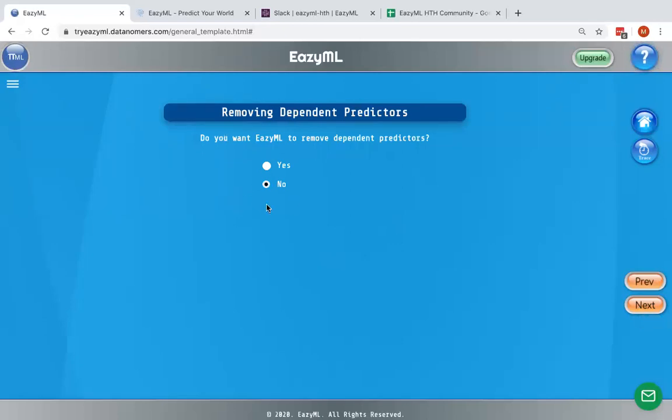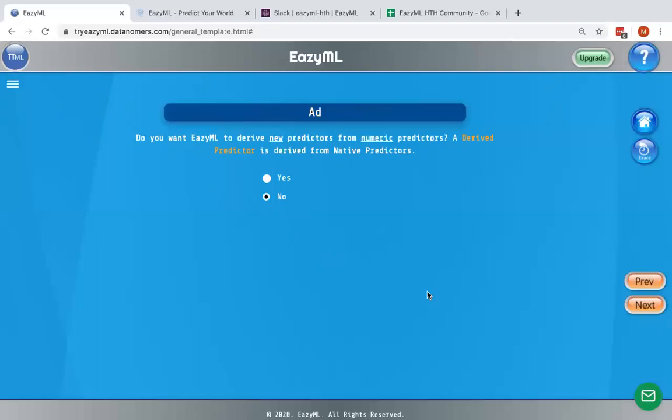We are going to just accept the default value. So remember, EazyML is an automated platform. It has these built-in guideposts and sanity checks. It's a very smart machine, so you can just take the default recommendations, and we'll say next. Do you want EazyML to derive new predictors from numeric predictors? Again, EazyML is saying no, so we are going to take the default. We're going to say next.